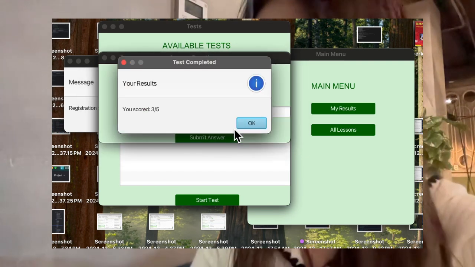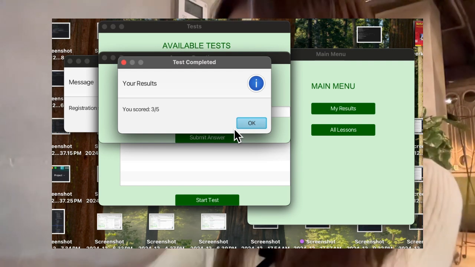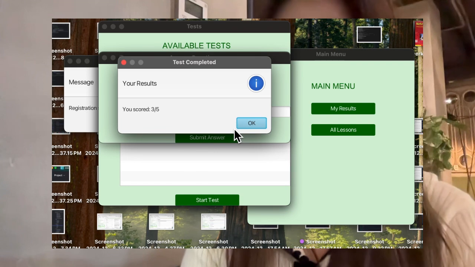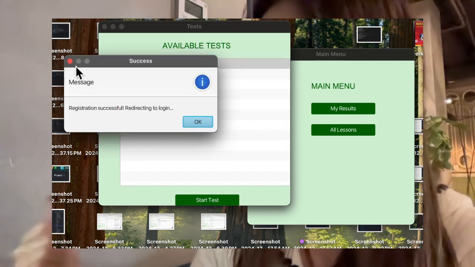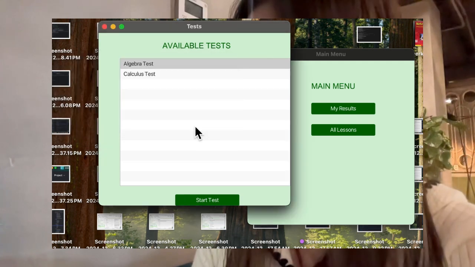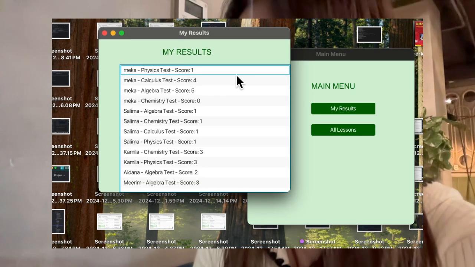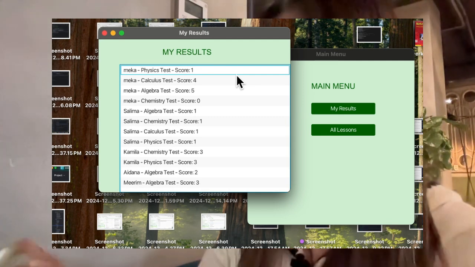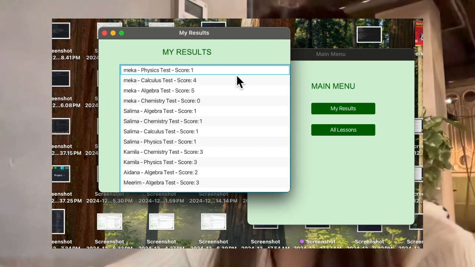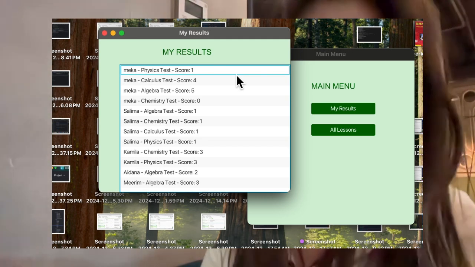So you answer the questions and now you will see your results and you click OK, and now you can see all the results we have taken, and this is how our project is working.